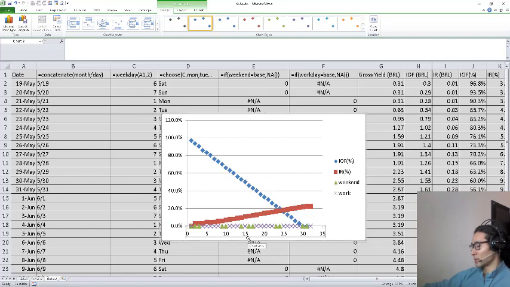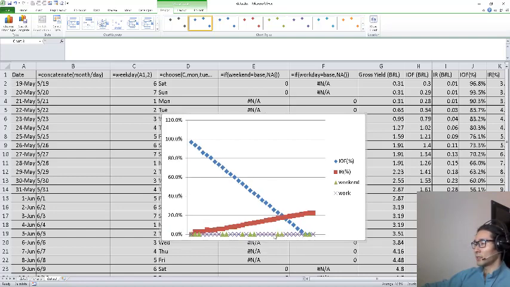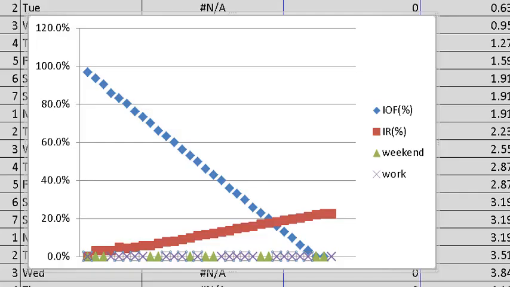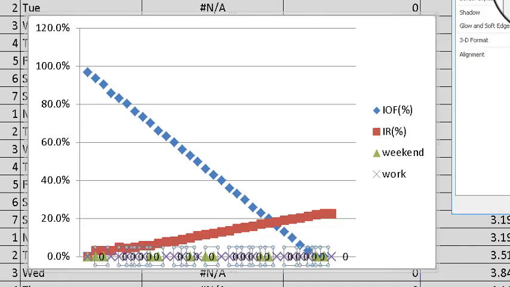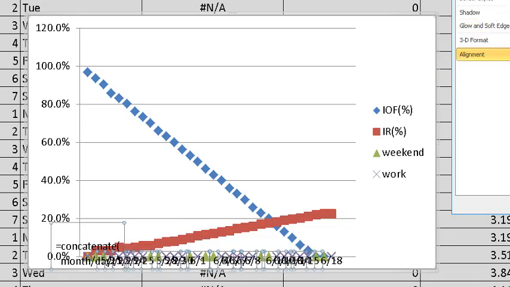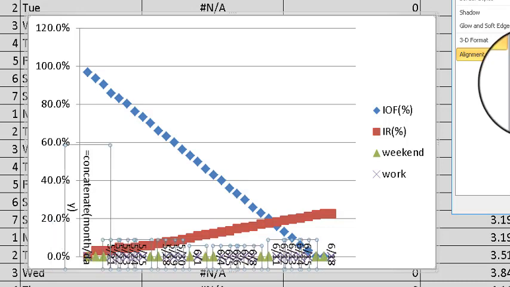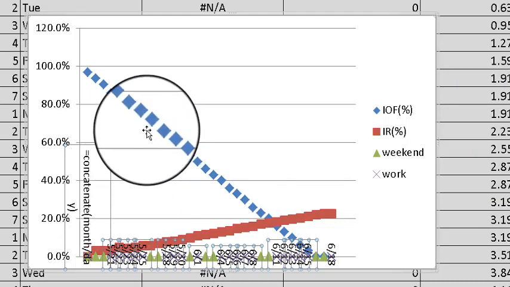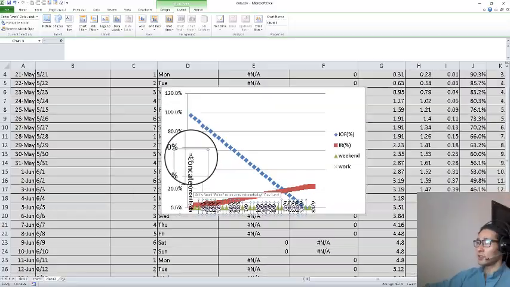So let's start customizing it, making it look prettier. First let me delete this one and add the data labels. And how do I do that? So here in chart tools, layout, series, work, go ahead and click on data labels, more data label options, check X values, below alignment, vertical, rotate all text 90 degrees, and there you go.